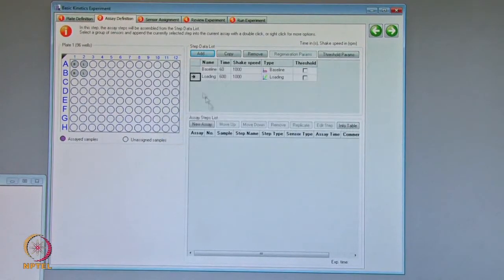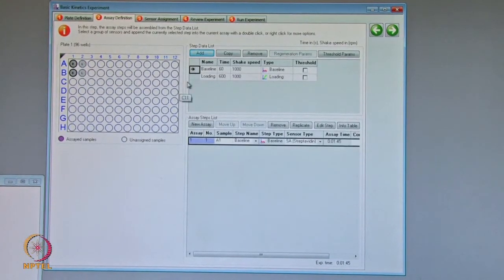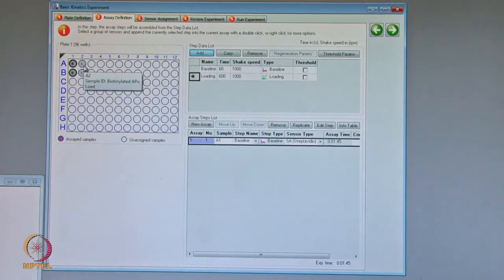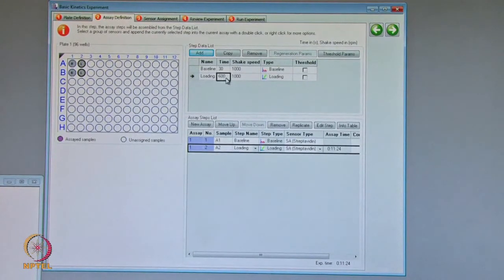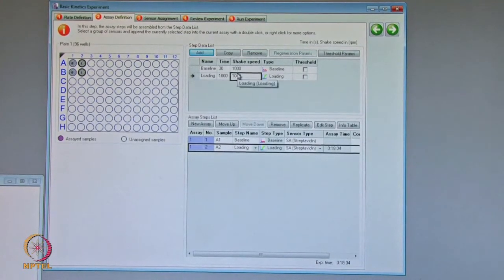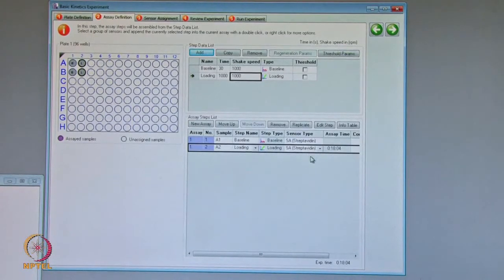I have to say OK. The first step is baseline. I have to take an arrow mark here, right click here, and the next step is the immobilization. We have to use a loading. The time mentioned here is 30 seconds. I'm mentioning around 1000 seconds for the immobilization of the antibody. I'm using a streptavidin sensor. By default it's coming as a streptavidin.